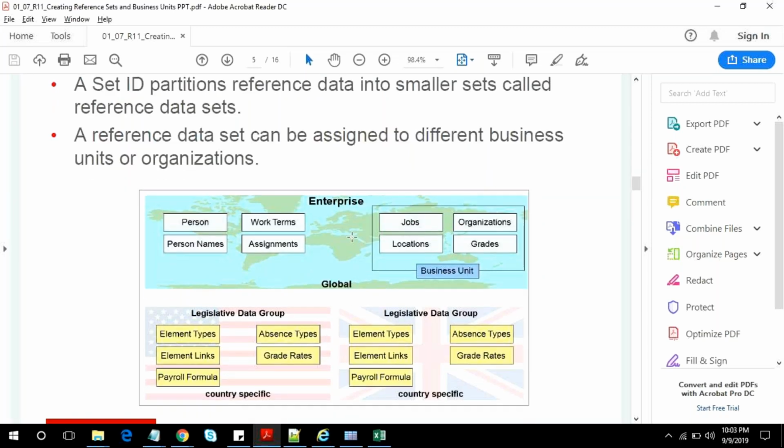See here, enterprise at the highest level. Whenever you create a person, it is a global one. That's the reason they mention global. Person names are global, persons are global, work terms are global, assignments are global. Whereas jobs, locations, organization dates are attached to the business unit, and the business unit is attached to a reference data set.